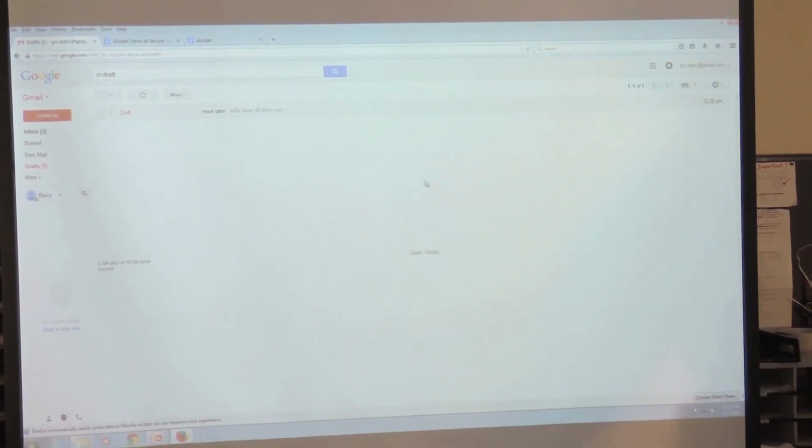So if you didn't put anything in there, that's fine. Gmail will automatically save as I'm typing, in your drafts. You'll see it save my draft as I'm going along. And so I don't need to click on anything, I didn't click save or anything. It'll just automatically save it.